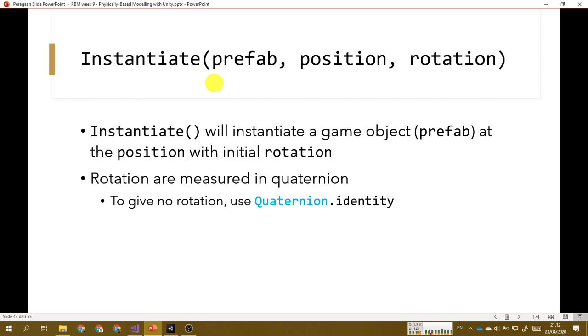The first argument is the prefab of the game object we want to spawn. The second argument is the position where we want to spawn or instantiate the game object. And the third one is the initial rotation of the game object. So here Instantiate will instantiate a prefab at the position with the initial rotation.